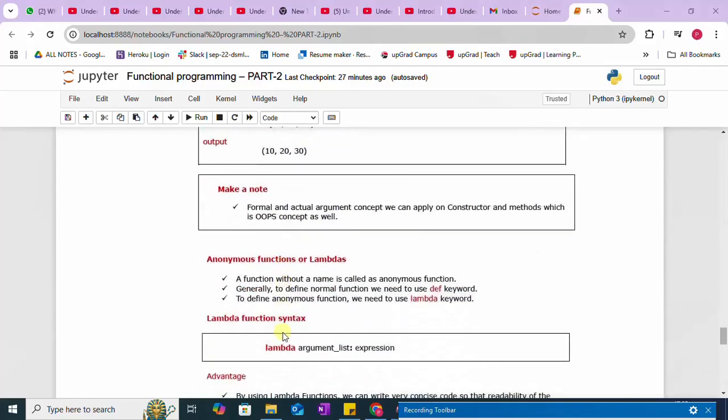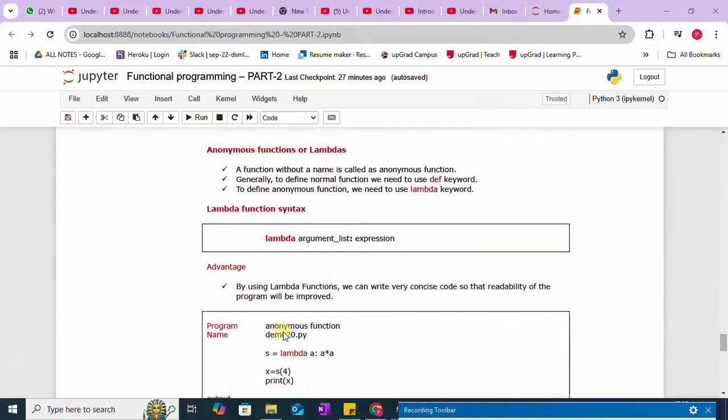Okay. Now coming to anonymous function. The other name of anonymous function is lambda function. It's very, very important, guys. A function without a name is called an anonymous function. Generally, to define a normal function, we need to use the def keyword. To define an anonymous function, we need to use the lambda keyword. The lambda function syntax is lambda, then the argument list we have to pass, then a colon, then the expression we have to use. Let's see the example.